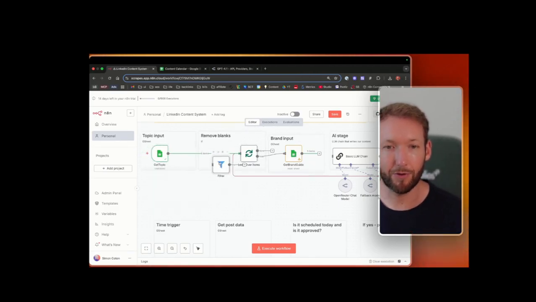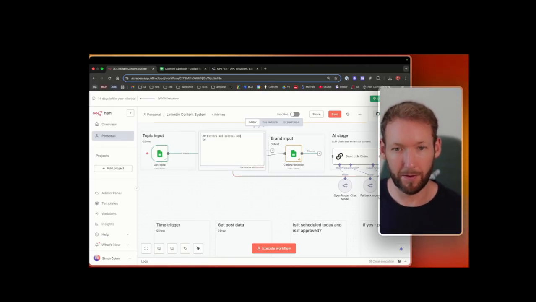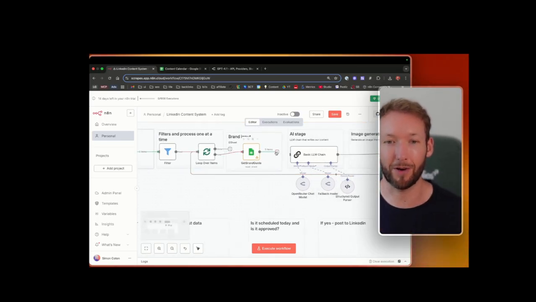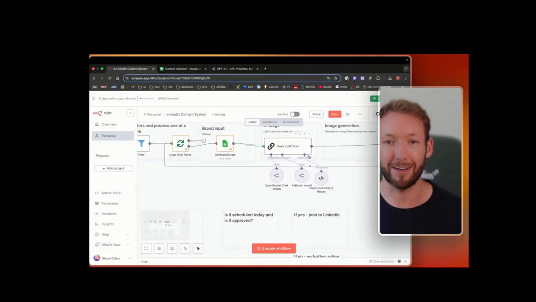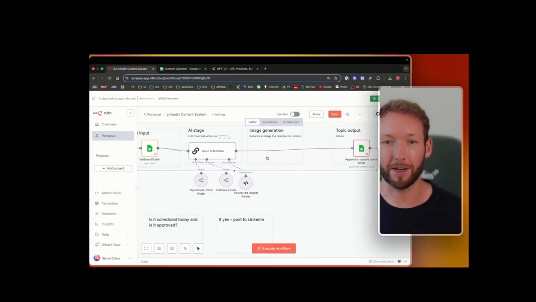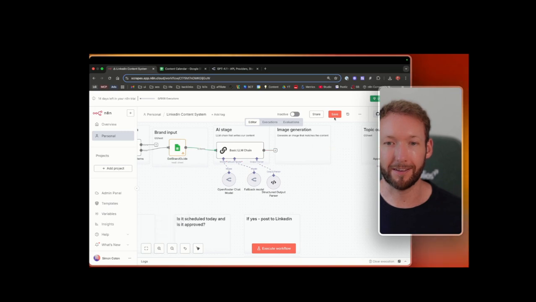And you can start to group these together, right? You can say that actually we're filtering for blanks and we're processing one at a time. So this could become filter and process one at a time. So the filter will only pass through the ones we want to process now. They'll now be processed one at a time. We'll connect the brand input to this AI stage, and then it's going to output our topic. And let's just disconnect the loop and disconnect this here.